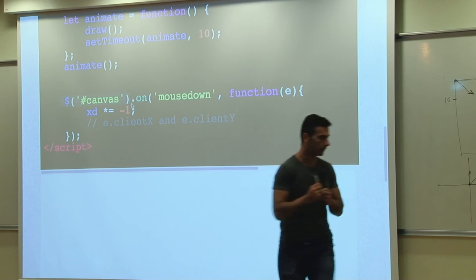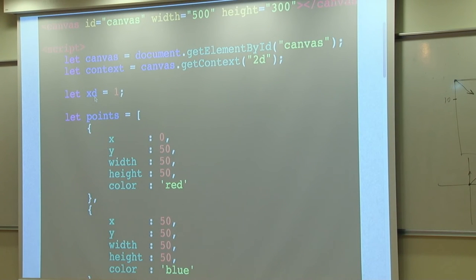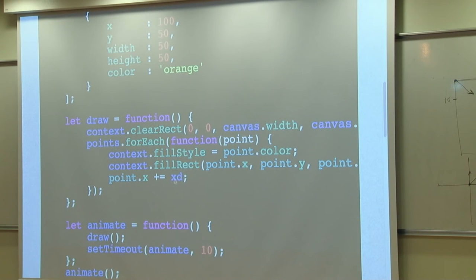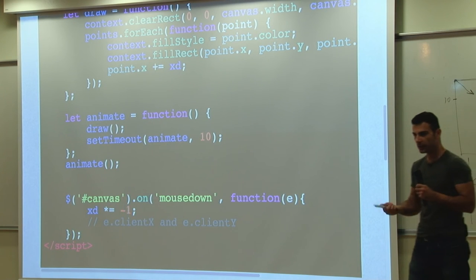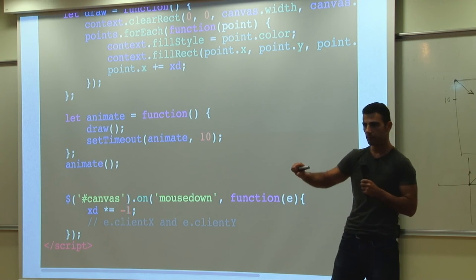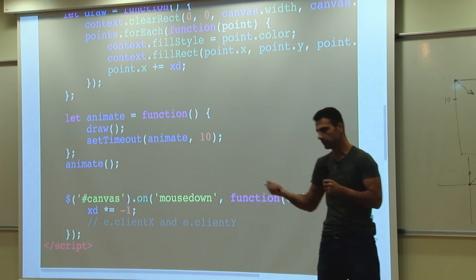It's a variable. Look, it's just a variable with a 1 in it. This xd here, I keep adding xd, which is 1. Here, I flip the value of xd. This is one of the awesome things about variables, is you can change them. You can't change a value, but you can change a variable.